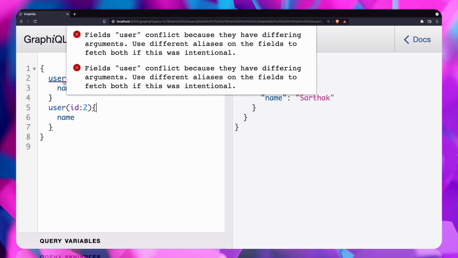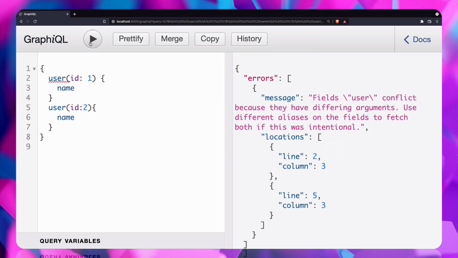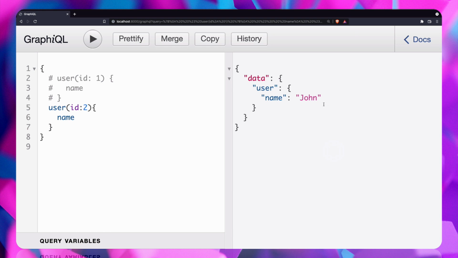But what happened? I can only query one user at a time, because it says, hey, it's a conflict. Which one should I run? So if I want the second one, I need to either comment or basically remove this thing. Then I can get the detail for John. This is not a good thing.